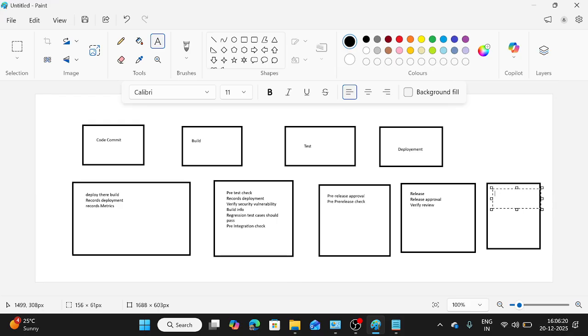Then the next and final stage is the release in production. Here it will go to the production release. Production release means again it will check pre-production checks. Then it will be deployed in the prod environment, and it will record that status.